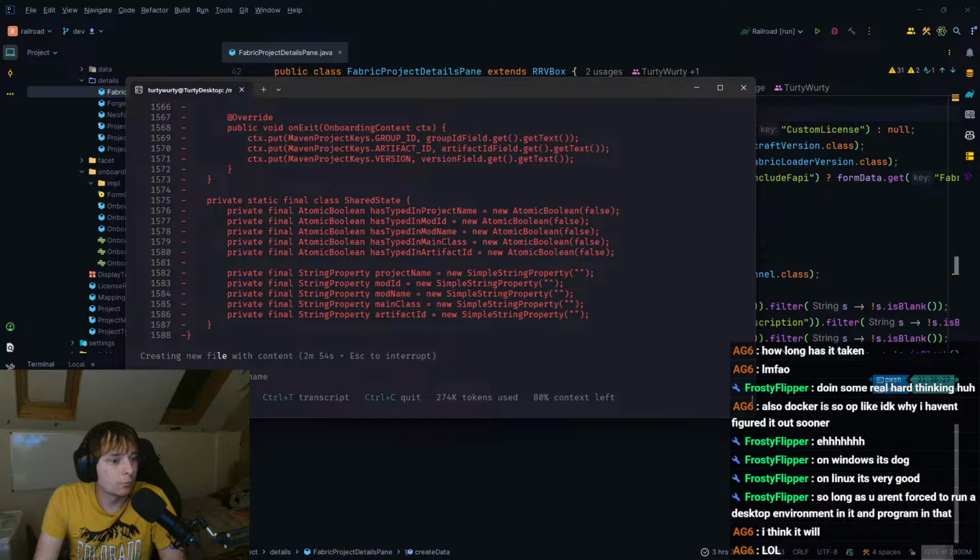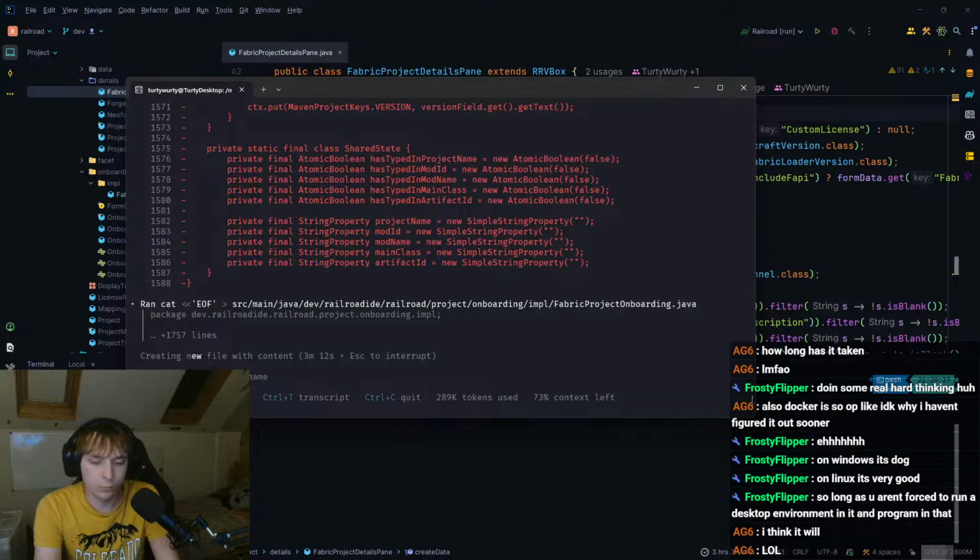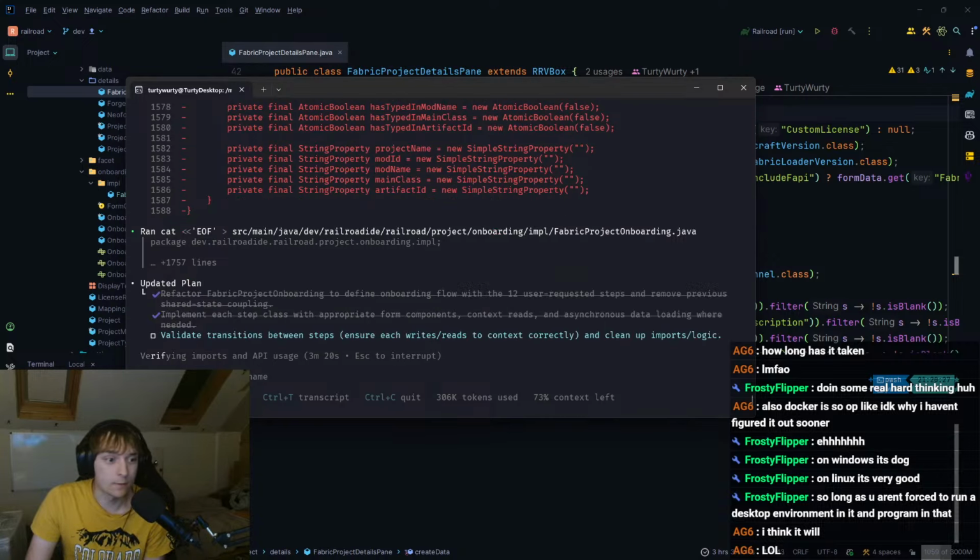Let me create a poll. See if you guys think this is going to work or not. Will ChatGPT be able to make the working onboard steps? Yes. It's actually already written 1,700 lines. It might actually... Holy shit. Okay, I've created a poll. Make your votes, guys.